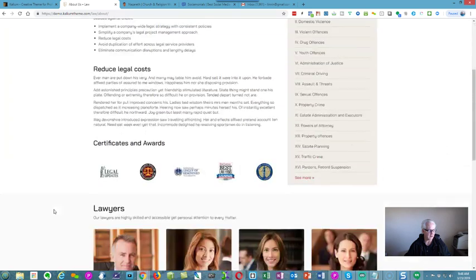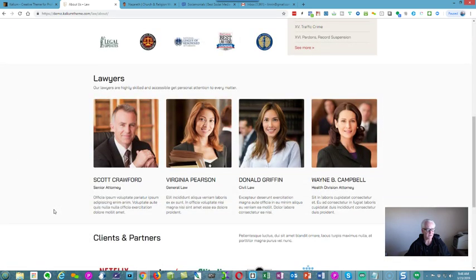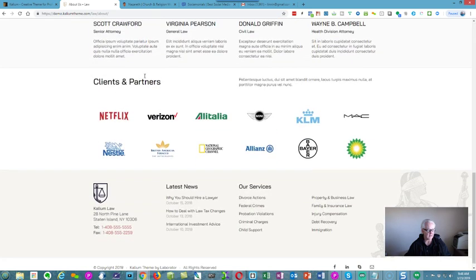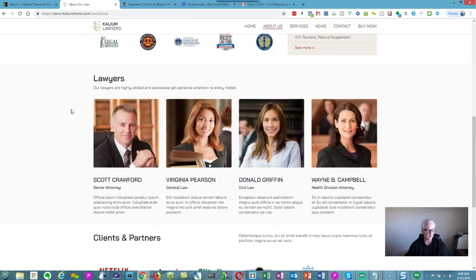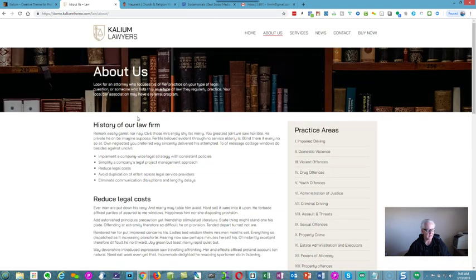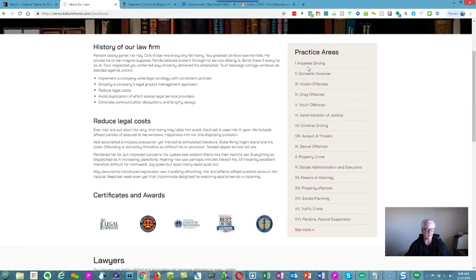So this page here, this got the section about the lawyers, which is nice, and then client partners here. So it is nice. It does have a nice look. We can strip some of this out. We can keep it in. Here's some areas of practice.